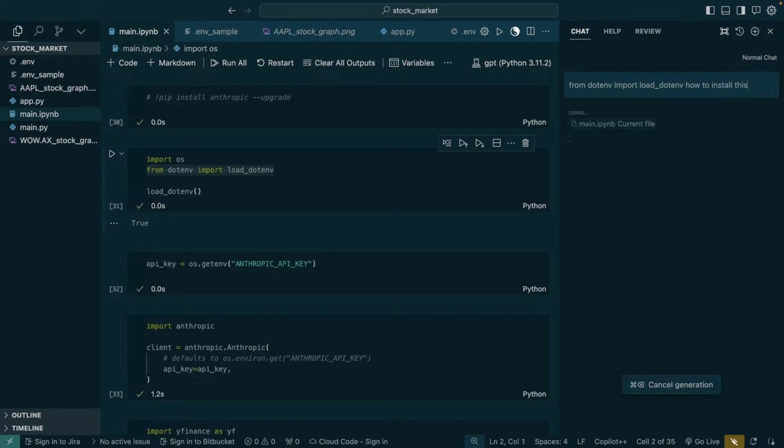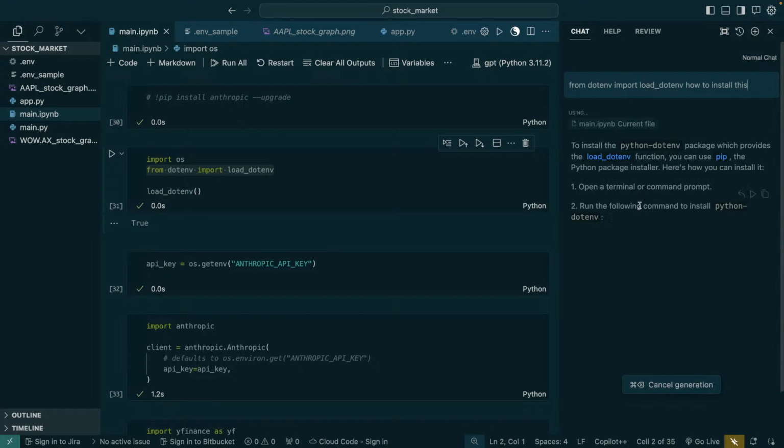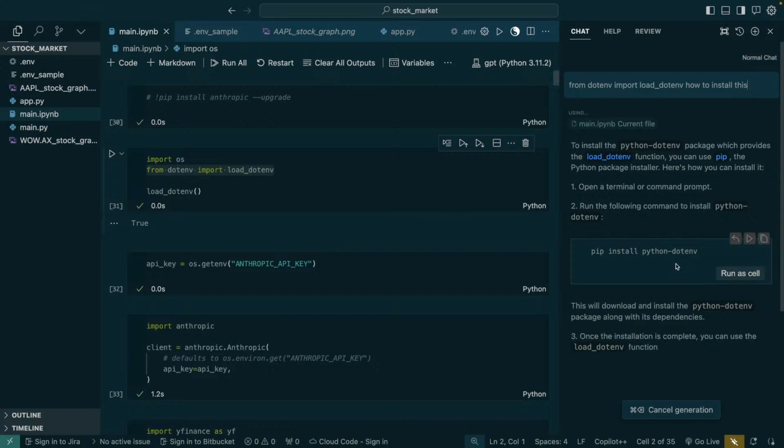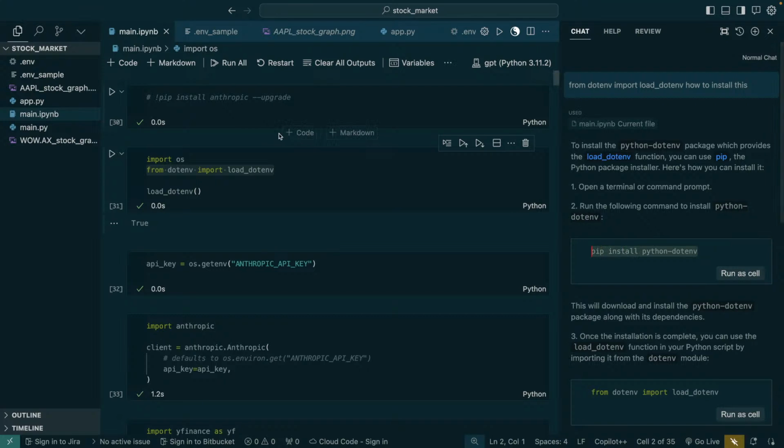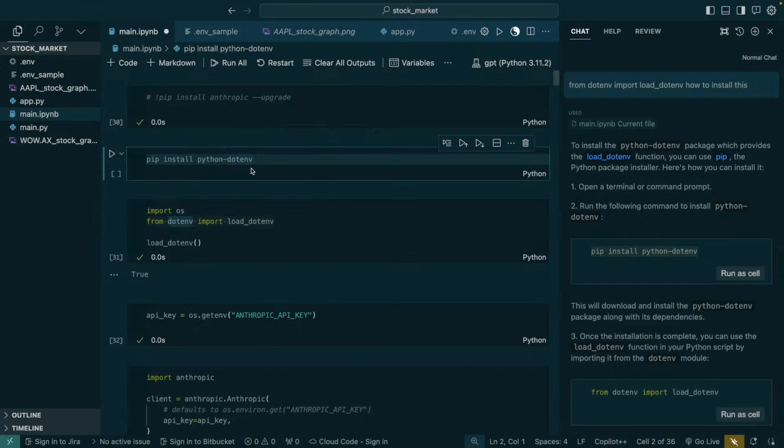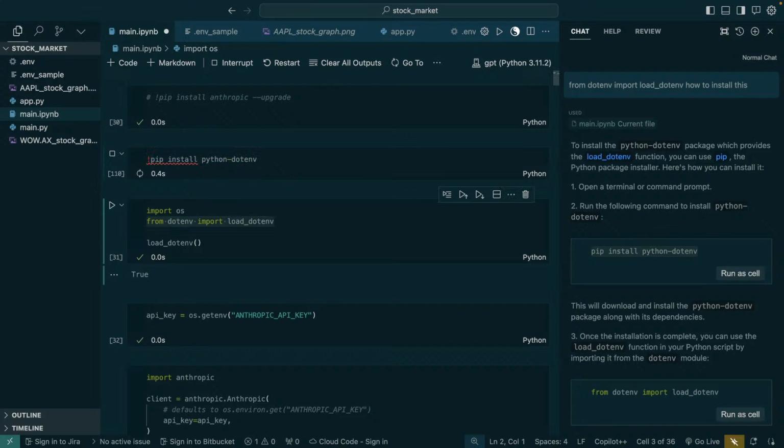So you can use ChatGPT or any LLM and you can ask questions. To install this library, you have to use pip install python-dotenv. You can copy this and put it here. To run this, you can use an exclamation mark. Then if you run this, it will install the library.